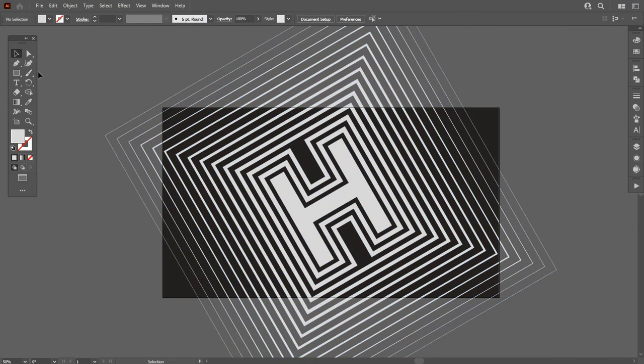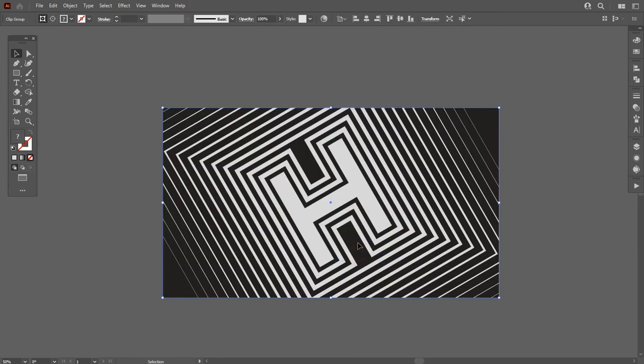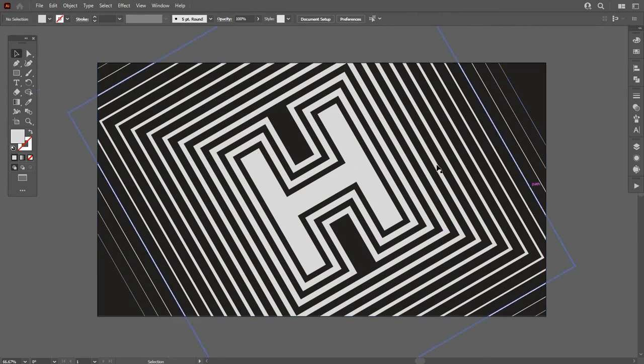Go to the rectangle tool and draw a big rectangle along the old artboard. Select everything and make a clipping mask. In this way, you can add a blend effect to your text or shapes by using offset path.